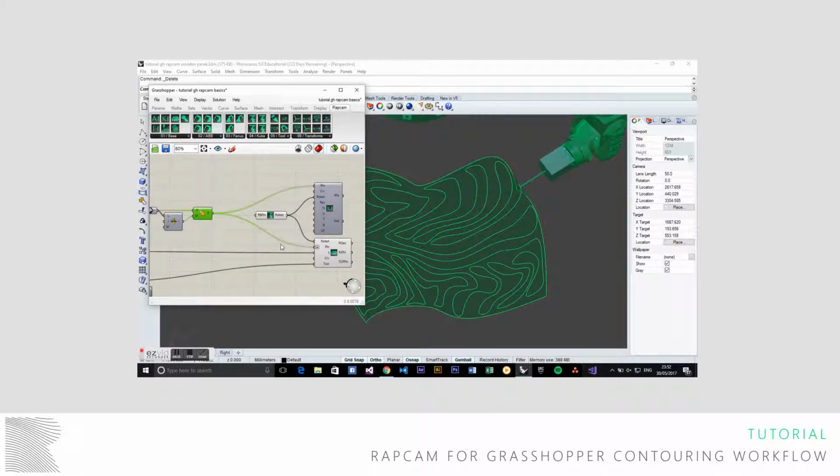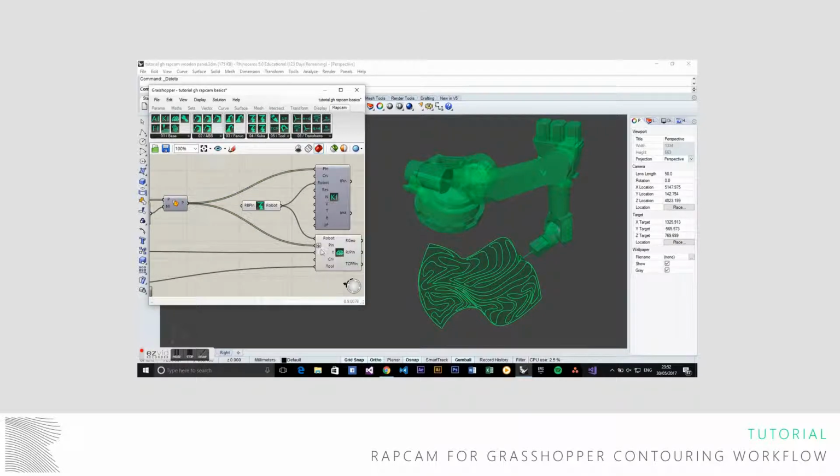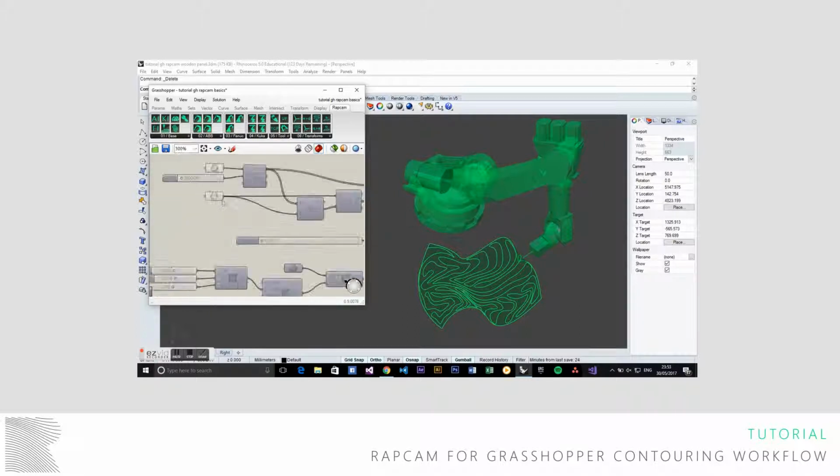RAPCAM will interpolate all the orientations between those planes and suggest the best possible outcome for the robot on all the parameters that are possible. So even if the density of the planes is not big, this will decrease the accuracy and resolution, but it won't affect RAPCAM's possibility to interpolate.